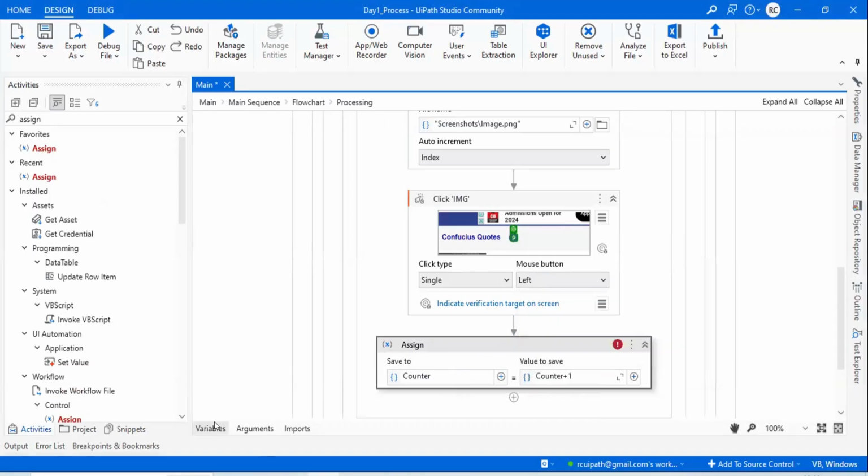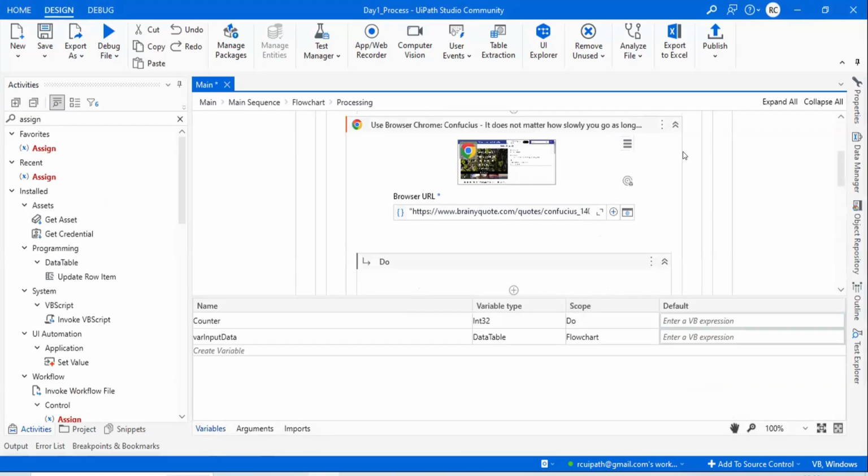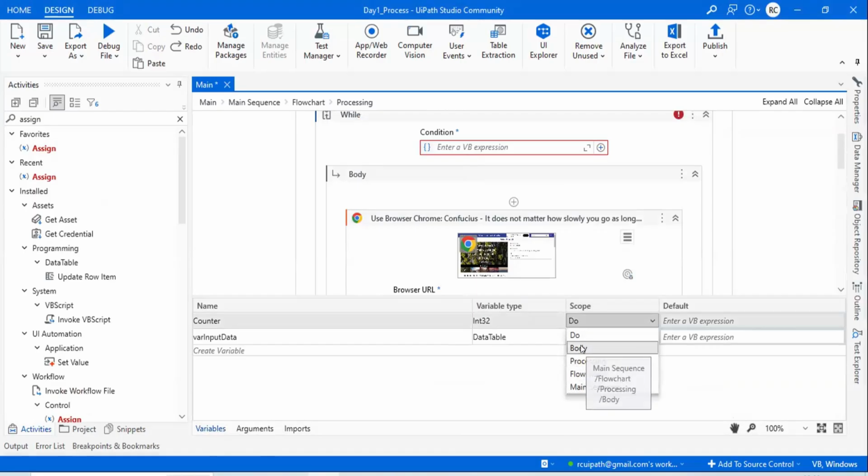Okay, and here by default it will take a string variable, right? So counter is a number, so we have to take it as an int, right? And also we have to increase the scope because it is available in a do, right? And we have to give the condition here. So here, don't increase the scope to the flowchart. Just increase the scope to the process. Okay. So flowchart will also work, but we don't want to use it outside the processing, right?